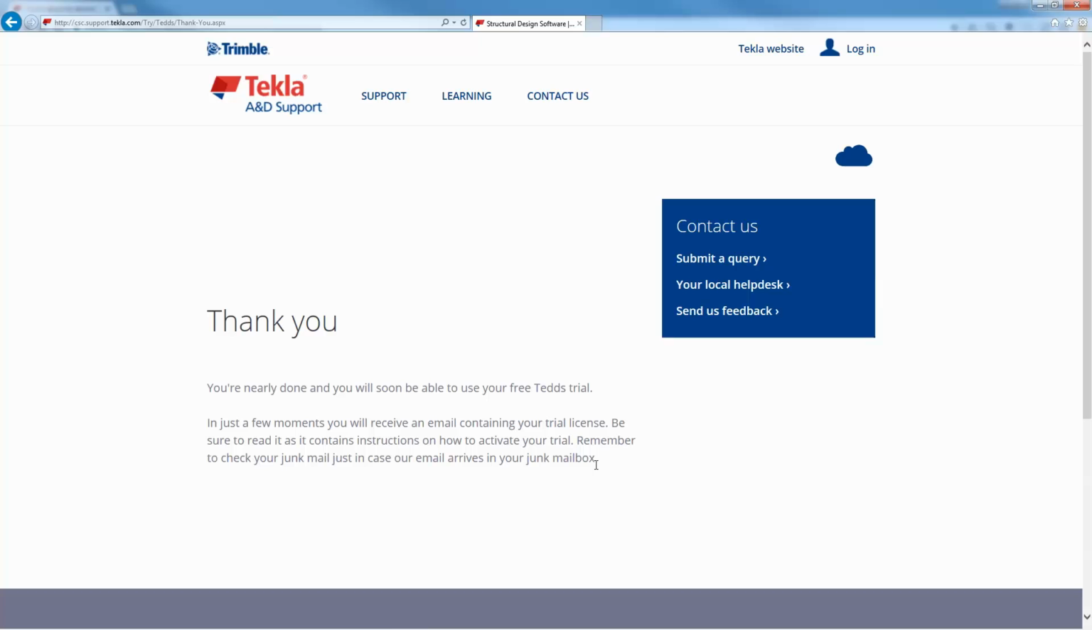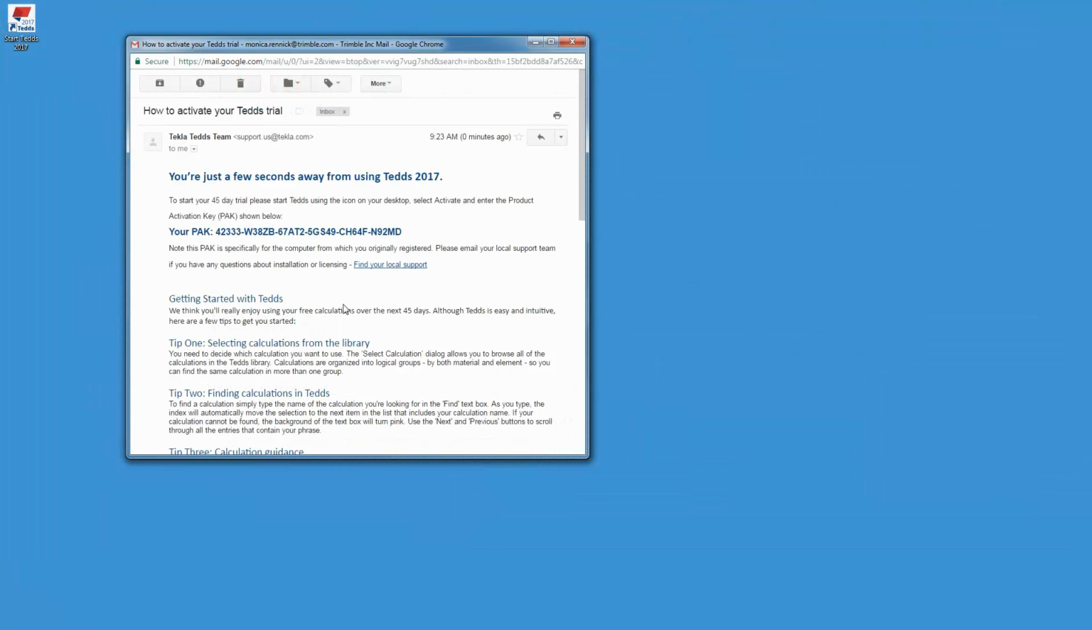You will see this thank you screen if the registration was successful. In about 5 to 10 minutes, you'll receive an email with the activation license. Open the email and read through the content. Then highlight the series of numbers and letters next to Your Pack. Use Ctrl-C on your keyboard to copy the product activation key or pack.